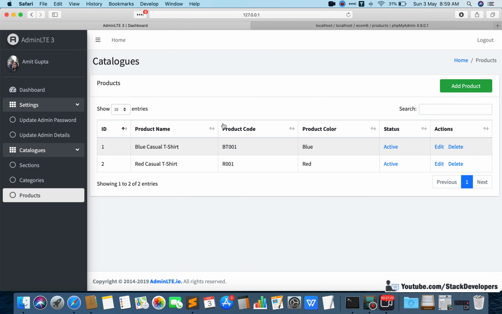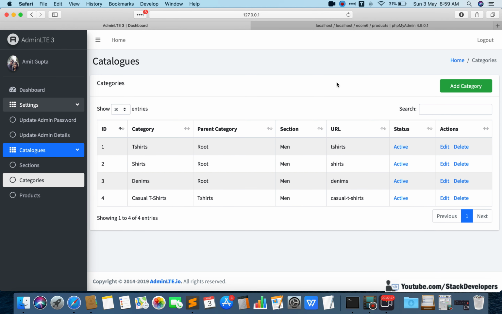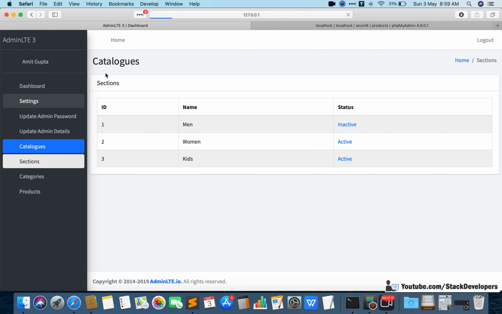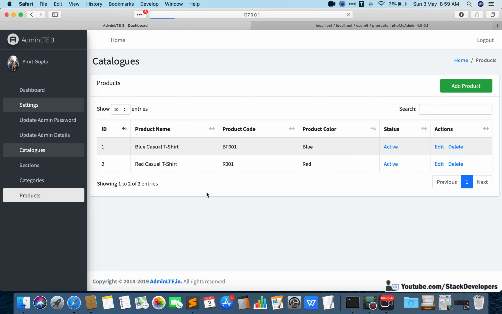You can see when you are selecting products, then it comes in the products module, and when you are selecting categories, then the categories module comes. See, the products module is coming, the section module is coming. So now our products module is ready. In the next video we are going to show other required columns, like which category this product belongs to, and which section this product belongs to.